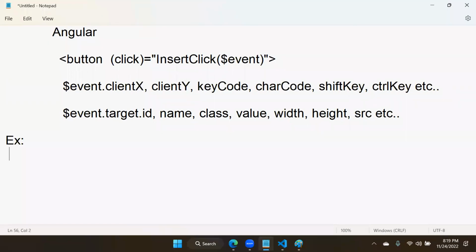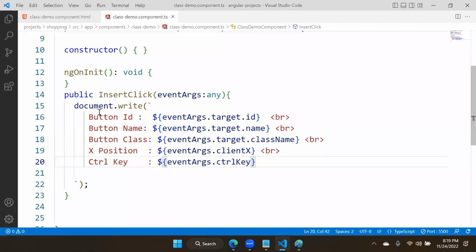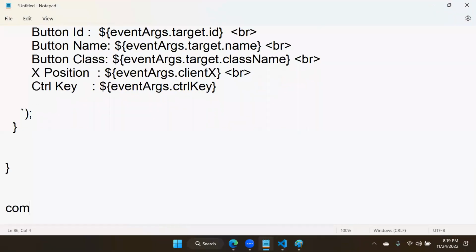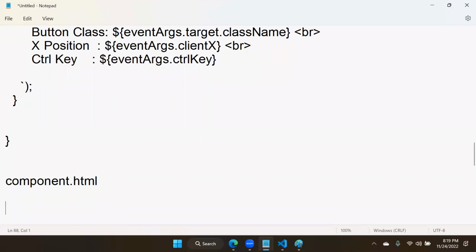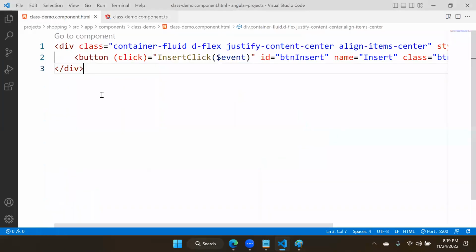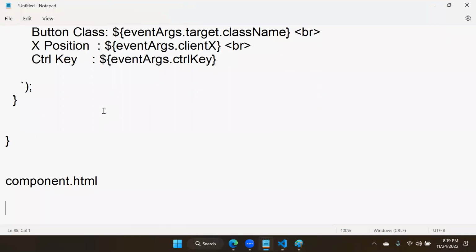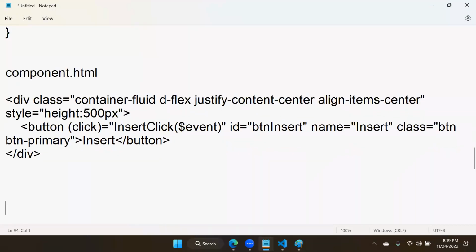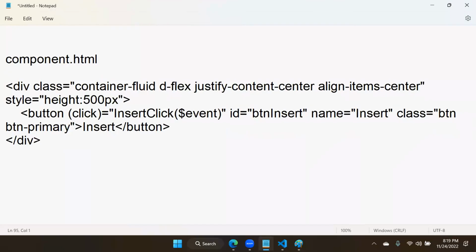So here component.ts file. In the TS file, I am writing this logic, and in the component.html file, I am just using this button. This is just syntax example. How to collect the data and how to handle it. Let's put in proper example in the next level. We will see that how we can put that.